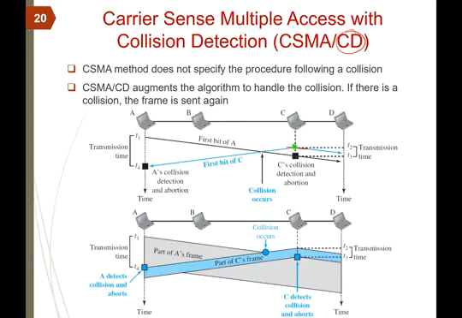Therefore, a collision happens, since the data needs time to propagate. So here a collision happened. The collision will not be sensed immediately. So the first bit of the collision to be sensed needs time. This bit should travel until it arrives here. So here it detects a collision. Okay, so when it detects a collision, it immediately stops sending the frame.